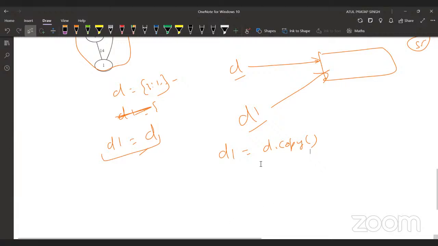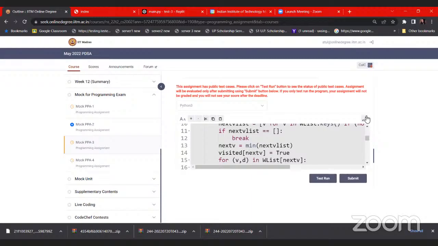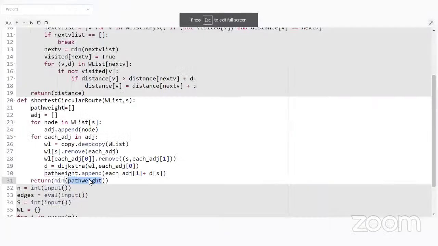Your argument W list is a dictionary. In the definition of this shortest circular route, W list is given as a dictionary. That is why we are doing W list. Here copy dot deep copy is a way to copy, and that will create a separate object. Since this is a dictionary, in line 23 we are accessing it to enumerate the list of adjacent outgoing nodes from the source.